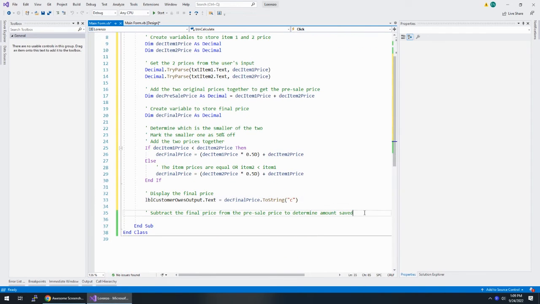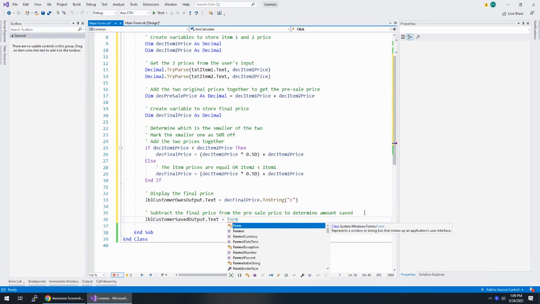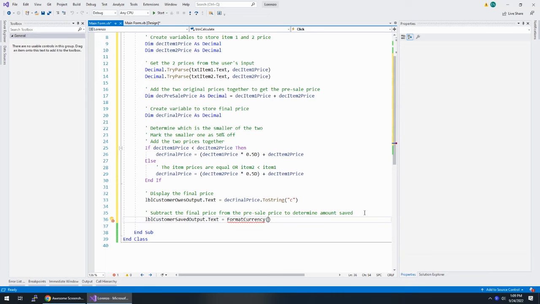And then determine the amount saved. So we could take this and put it in a variable and then put the variable into LBL customer saved, or we can just do it all together, I think. To do it together, we would have to use this format currency function, which we haven't worked with yet, but it works just like passing C through toString. So I could take dec presale price minus dec final price. I think. I don't know. Let's try it out.